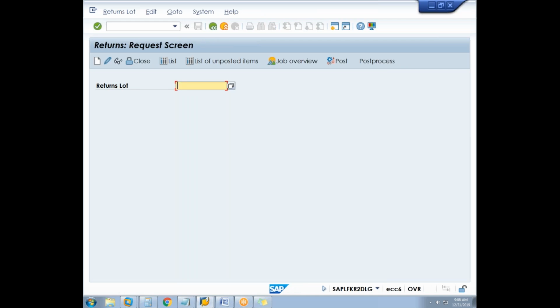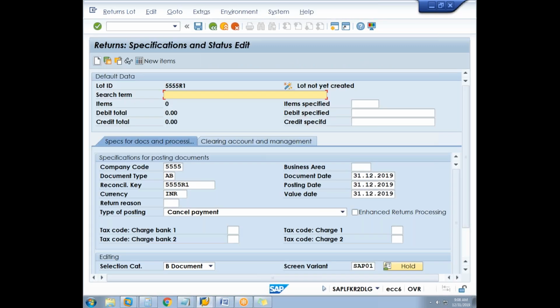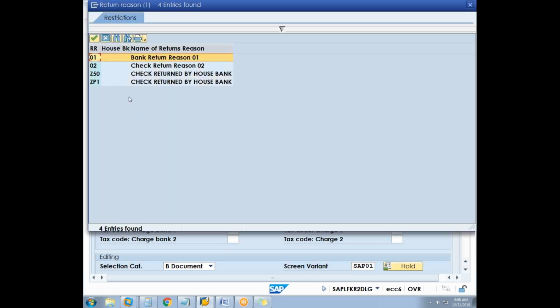Now return lot I want to create. So let us say 555 R1 is the return lot I'm creating. So search term will say returns 555. And then company code is this, document type is AB. Whatever is the lot ID is a reconciliation currency. Return reason we will say Z50, check returned by the house bank.